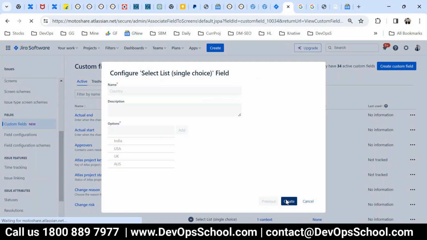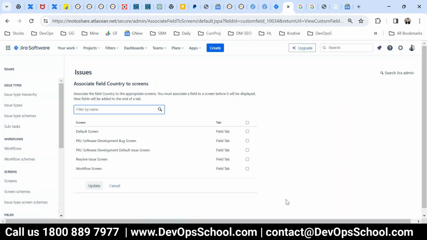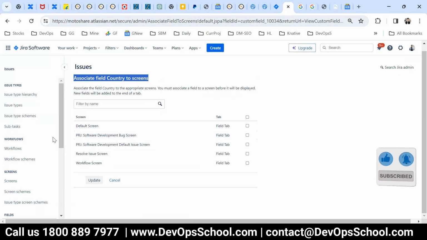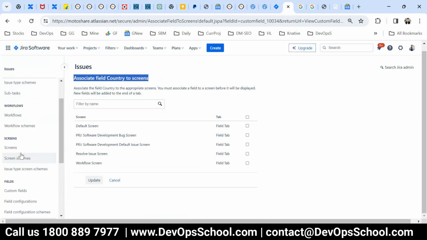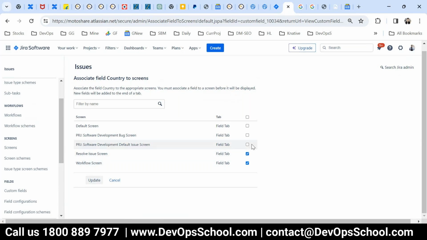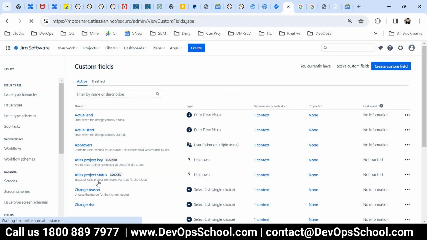So I created this field, but the moment you create a new field, you know what will happen? They will redirect to this page, which is somewhere under the screens here. Here they are saying, hey, you want to associate this field to a screen scheme. So these are the schemes you have. If you want to associate, I want it, so checkbox, you can do it here also, and update. So I did this.